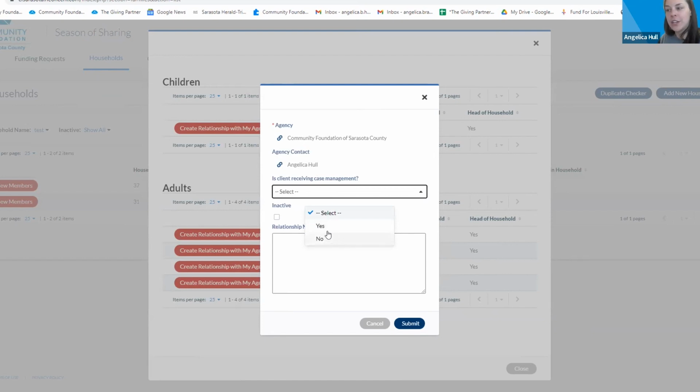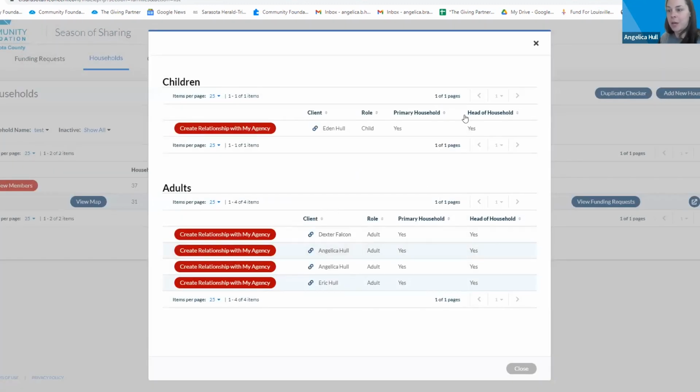The only question is, are they receiving case management with my agency? Is this a time where we're just doing a really quick stopgap? They need $200 for their electric bill. That's the only thing we're really serving them with. Great, we'd select no. I think most of the time we're going to select yes. We know that a lot of you on this call are case managers who are working with them in more ways than one. Either option is fine. We are just curious to see the proportions that come out with a yes versus a no. You select that, you go ahead and submit it, and then a relationship has now popped up with your agency.